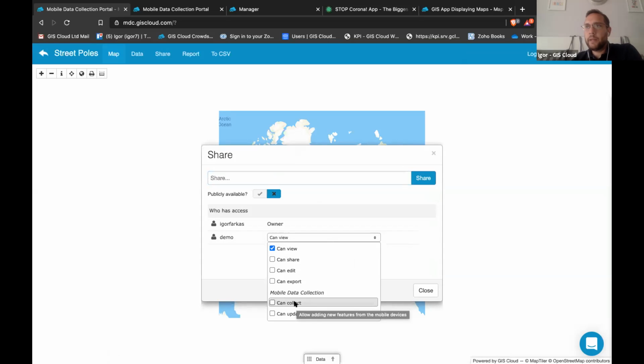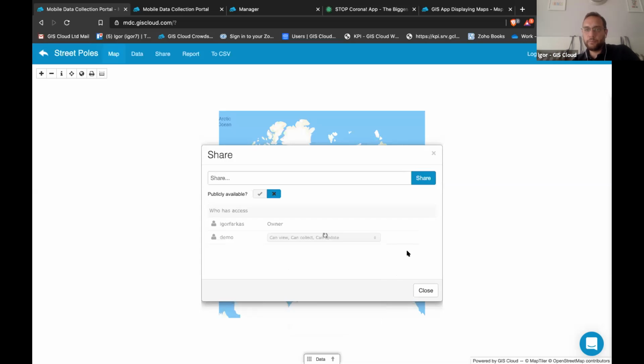We even made the distinction between someone creating completely new features, new points, collecting new data, and people that need to only update existing points. Usually companies have two different teams: collection crews and maintenance crews. Collection crews obviously have the collect option, and maintenance crews that need to revisit locations, repair them, update information, maybe take the latest photo, say that it's not broken anymore, then they have the update functionality. But I can say, okay, I can do both if needed as well.